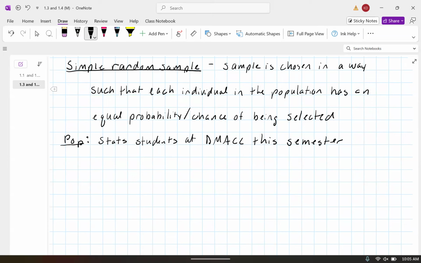And I only choose students who are in morning classes to be in my sample. Does everyone in our population have an equal chance of being selected? No, because we have students who work during the day and they can only take evening classes. So if we're only choosing from the morning, we're gonna miss a huge portion of our population. So they don't have the probability of being selected. Or our online students, if they're not here in the mornings, we can't select them either.